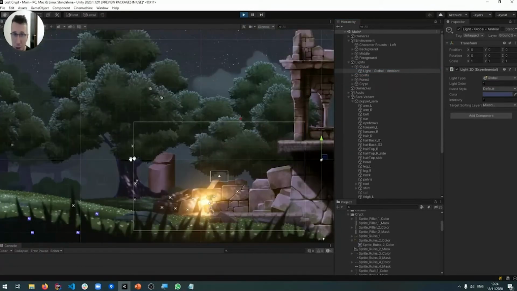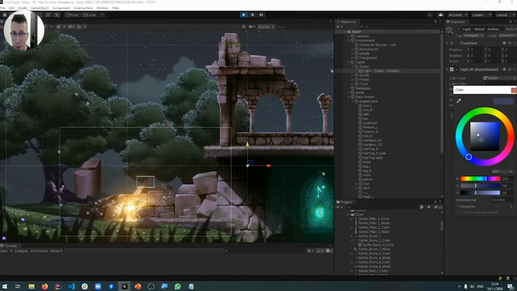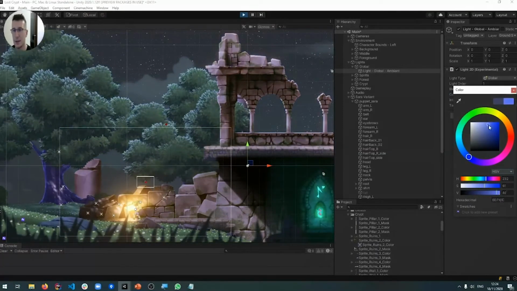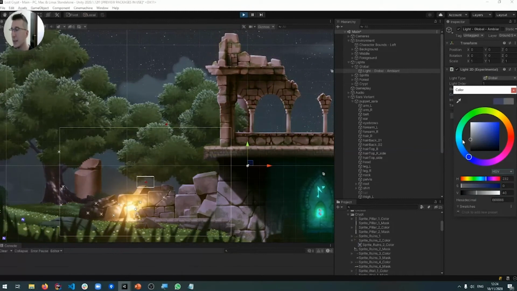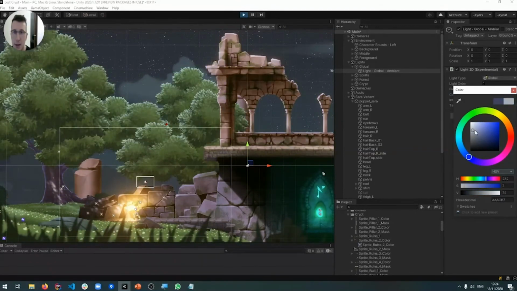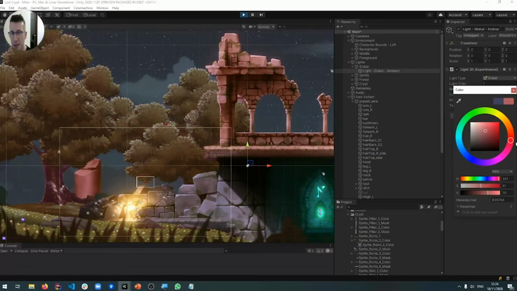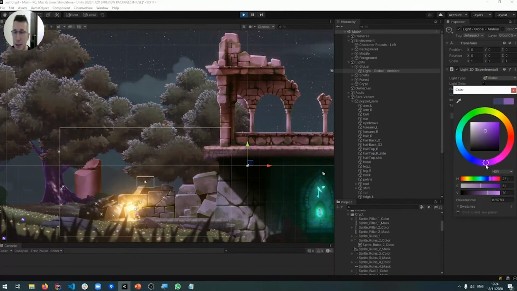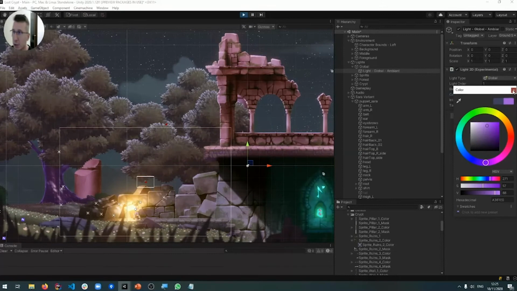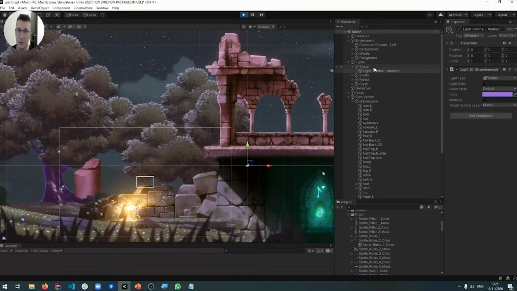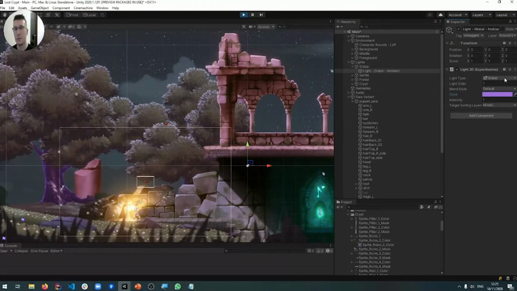Another light I want to show you is the global light. The global light adds light to everything in the scene. Here you can see I'm changing the hue value of the color. It's very similar to what you can expect from a directional light, or maybe the diffuse light coming from the skybox.